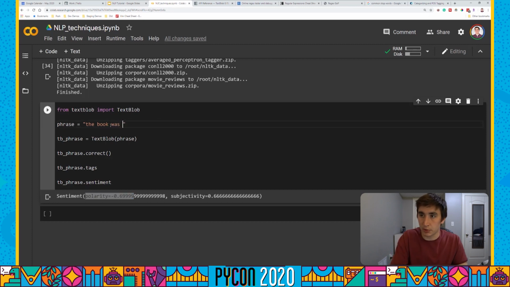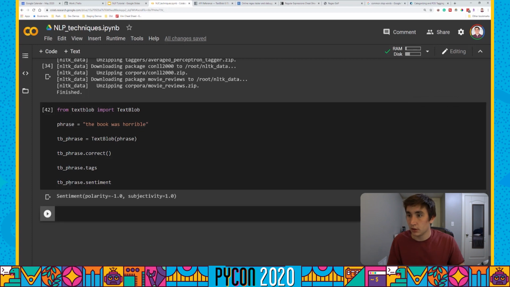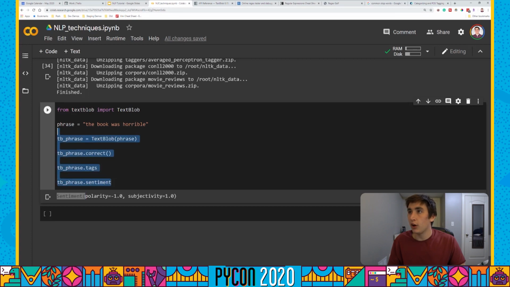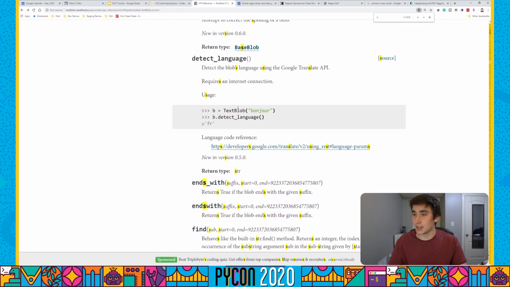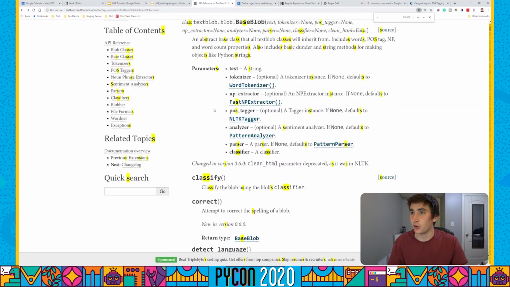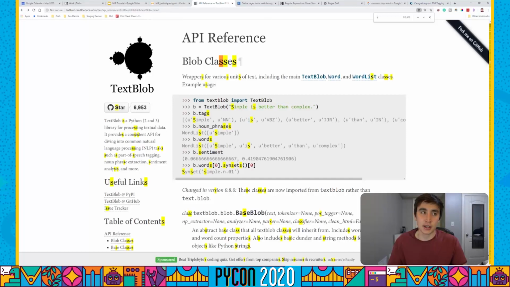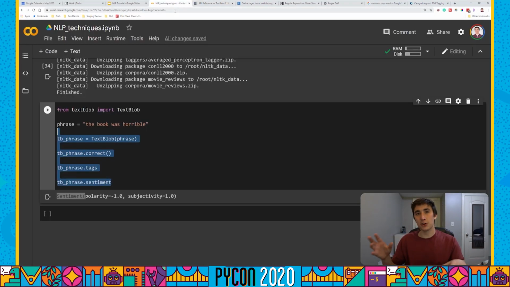"The book was horrible" is another negative example here. So you can look into the details of the sentiment to see that. But in this API reference for TextBlob, there are all sorts of really accessible, easy things you can do, so it's another great resource to utilize. And I want to make the point that one of the main goals of this tutorial is to show you all these different things you can use, so you can build upon this knowledge and apply it as you see fit in your own tasks.